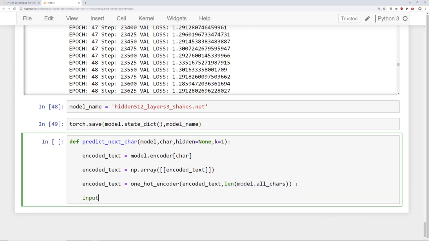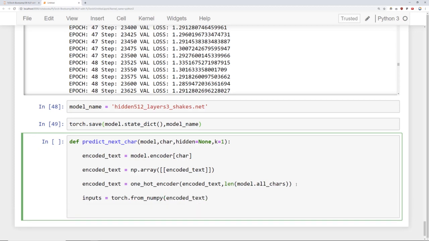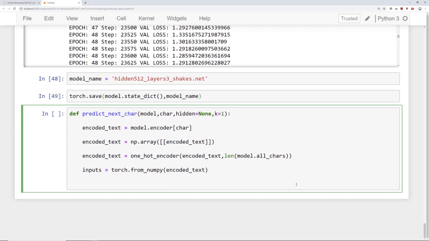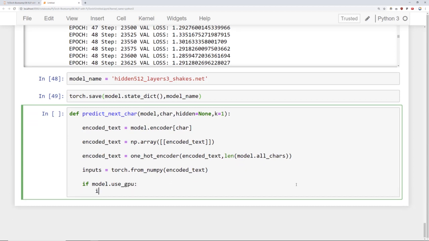Next, what we're going to do is convert that to a tensor. So we'll say inputs is equal to torch.from_numpy. Go ahead and grab encoded text. We'll check if we were using GPU. So we'll say if model was using GPU, go ahead and say inputs is equal to inputs.cuda.